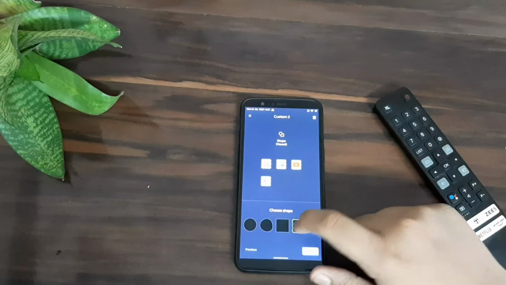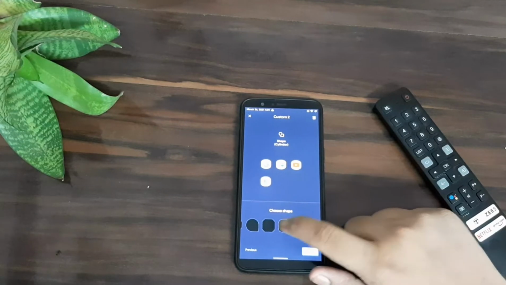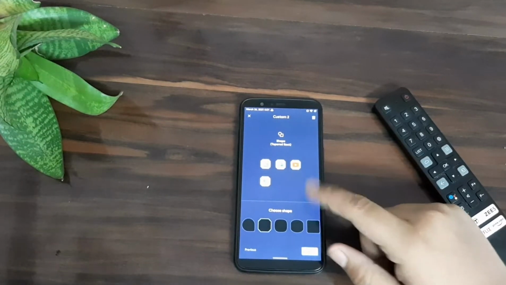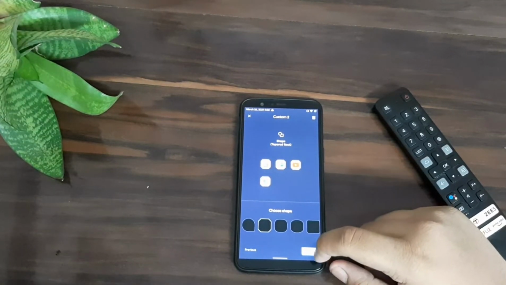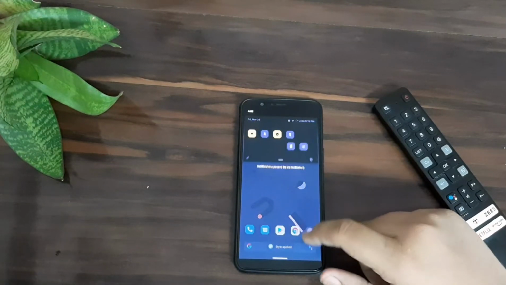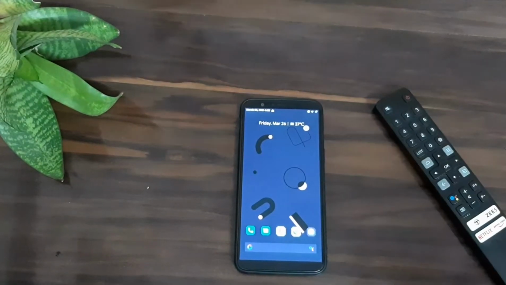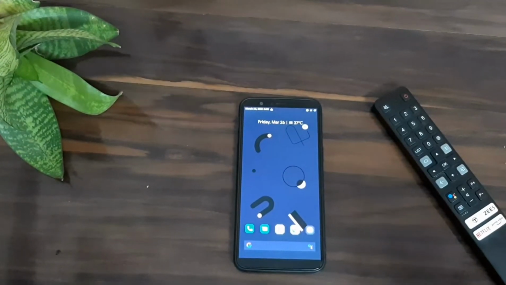You can select the icon type. It is up to you which you like. I will use my favorite one, that is Teardrop Rect. I will go and apply it for now. As you have seen, it looks like this. It is nice. So let's talk about the full features.